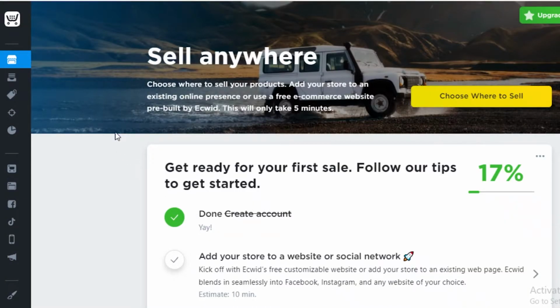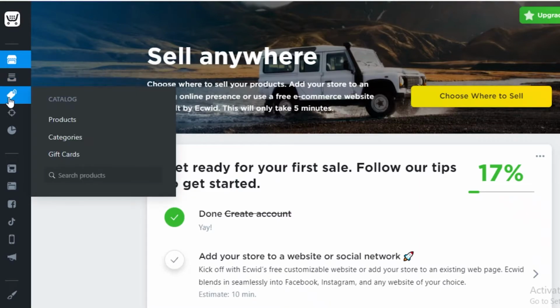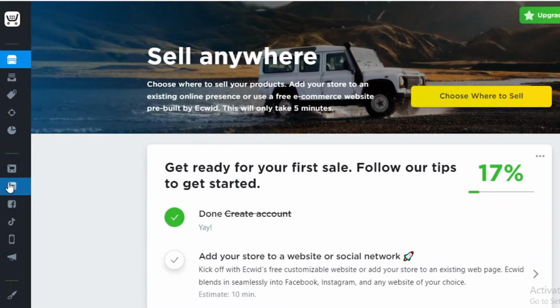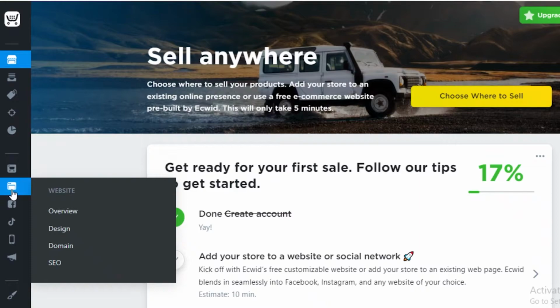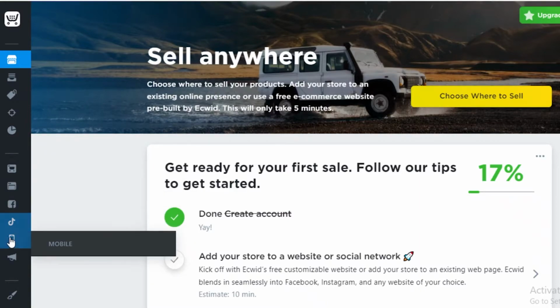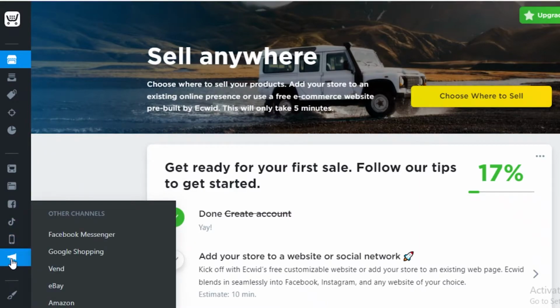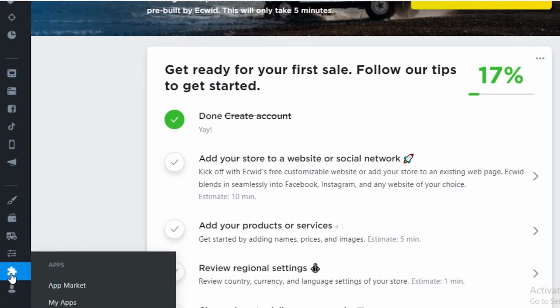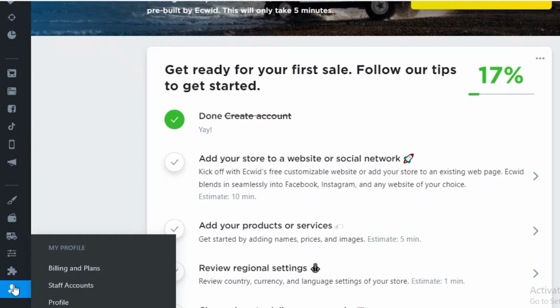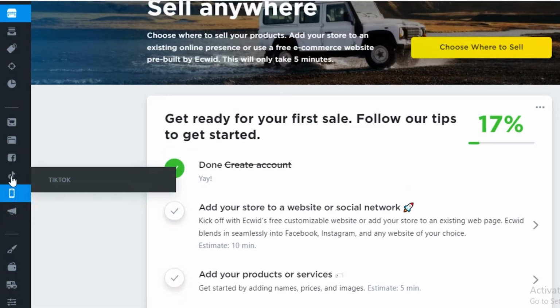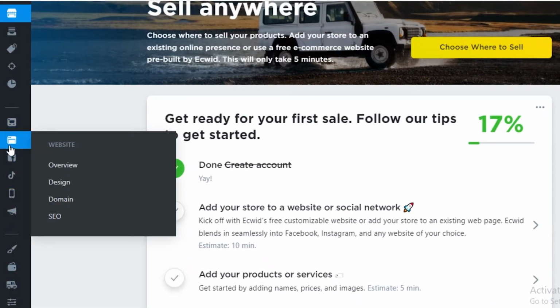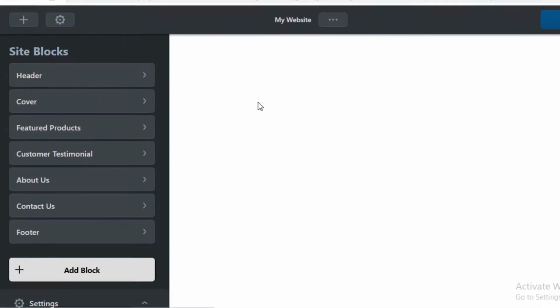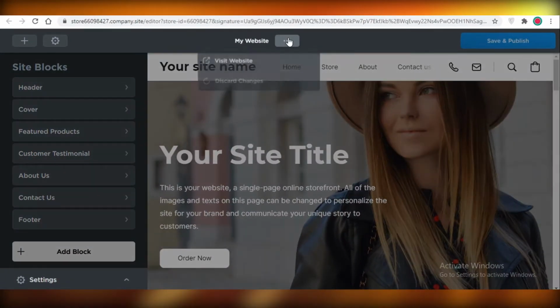So from your dashboard on the left, you can see all of these different options. Now you have sales, you have catalogs, marketing, you have your reporting, you have your overview, your website, your Facebook and Instagram, TikTok, mobile, your other channels. Then you have design, payment, shipping, settings, application integrations, and your general profile settings. We are going to click over here at our website and we're going to click on edit site. And this will open the site editor.